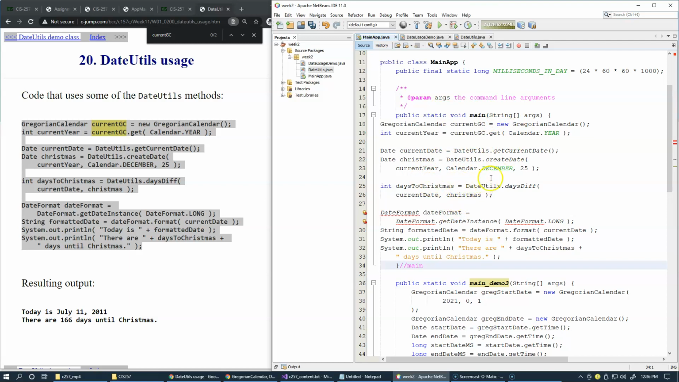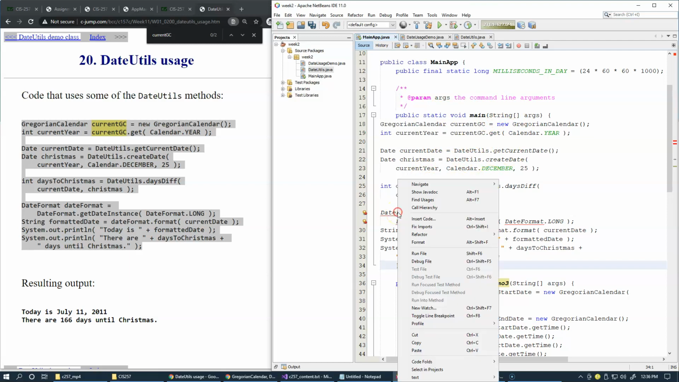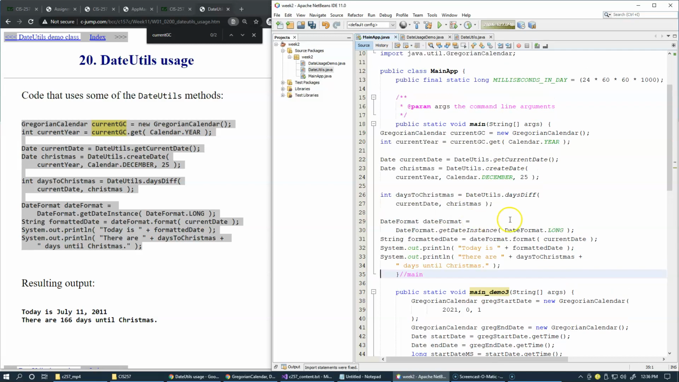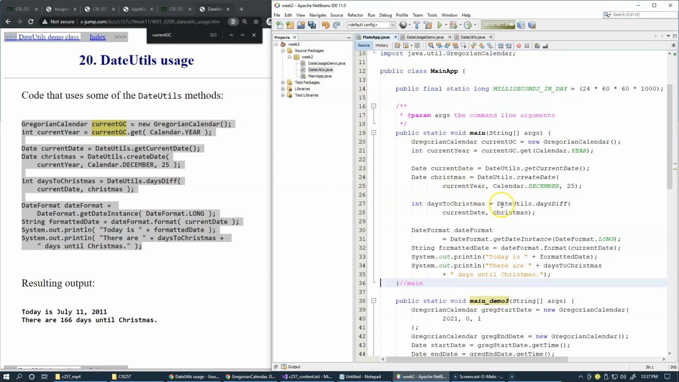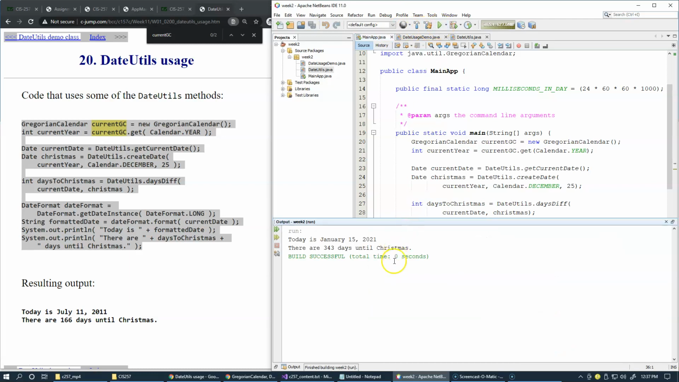We can of course fix our imports one more time, and after copying and pasting, all the indentation here is not looking good, so it's always a good idea to format the code. Just keep the default formatting, and we'll just try saving everything and running it. And so it tells me that today is January 15th and we have 343 days left until Christmas.